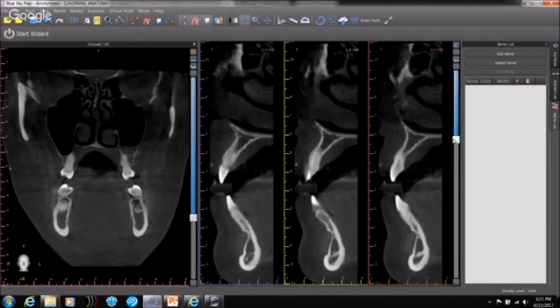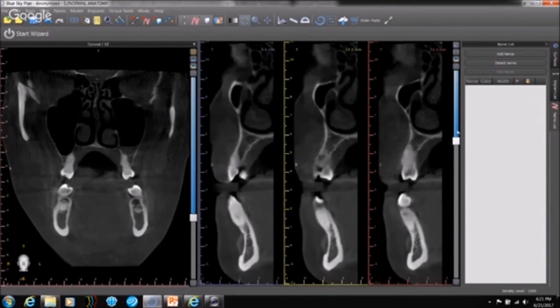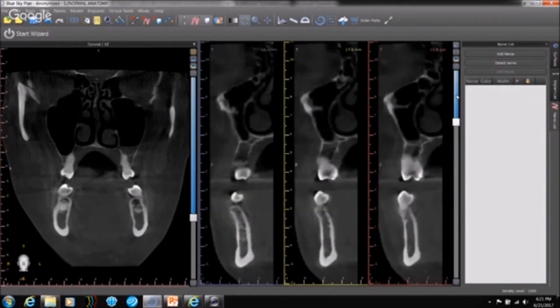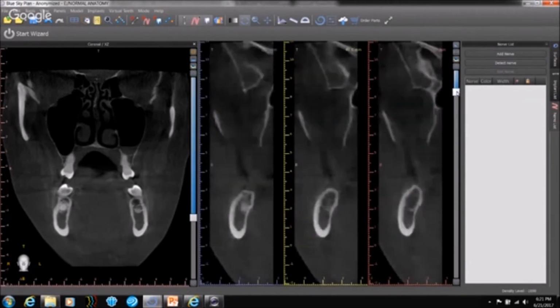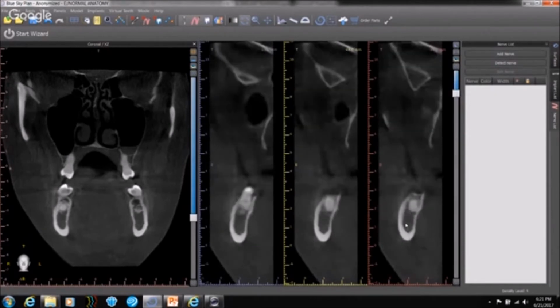So the cortical bone and the cancellous bone, as we go through the entire slice, you can see everything changes quite a bit. As you go posterior, you notice that the cortical bone is slightly thicker than what you have on the lingual side. You have a little bit of thinning. You do see a little bit of lingual undercut. So that is also very important.